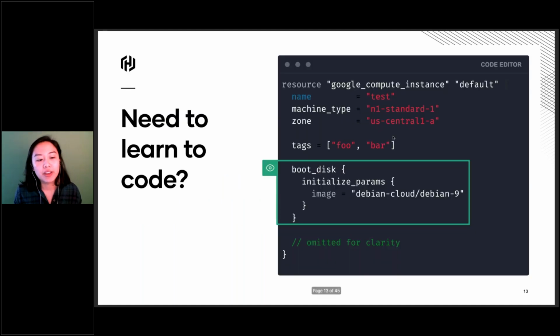Okay, so every time I do infrastructure as code, someone tells me I need to learn to code. And what's interesting about Terraform is that it's not technically code. It is code, but not in the way that you think. The code, as you can see here, looks a little bit like this. And it says there's a resource. There is a Google Compute instance, and it is going to be named test.